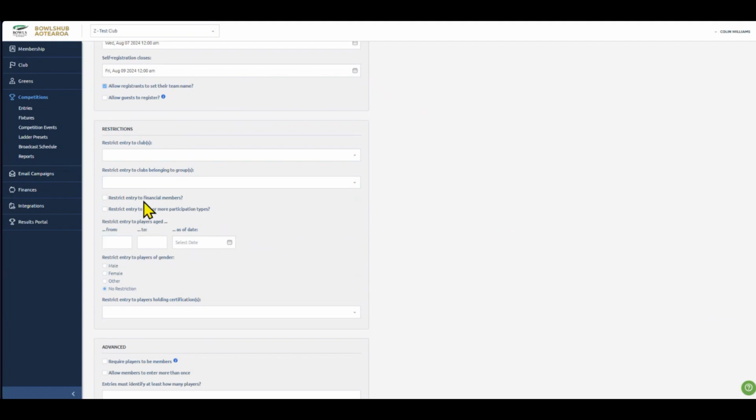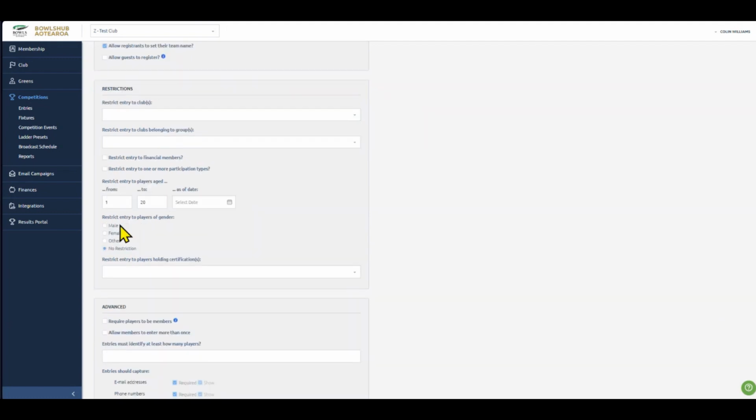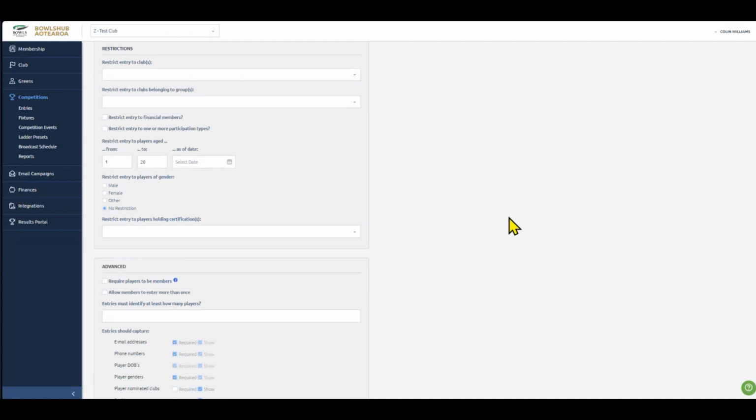Restrictions around financial members can be toggled on or off, and you can set an age limit if you want as well. So if you only wanted people between 1 and 20 or under 20, then you can define that here. And you can also restrict male, female as well. I'm just going to leave it as no restriction, as it'll be an open singles event.